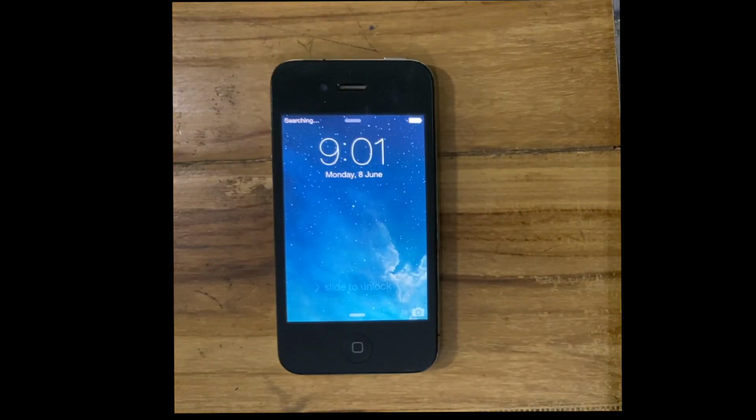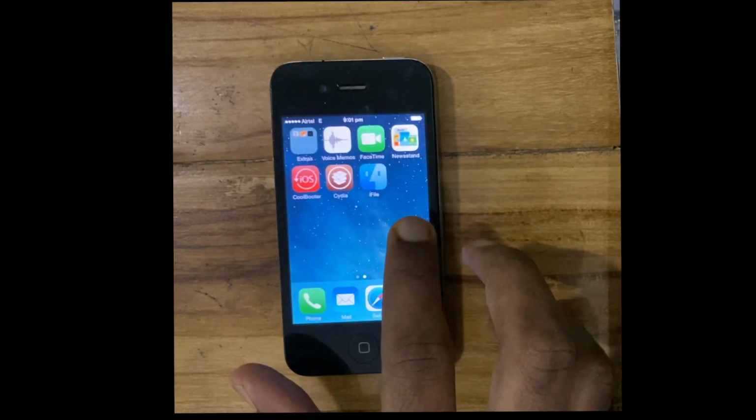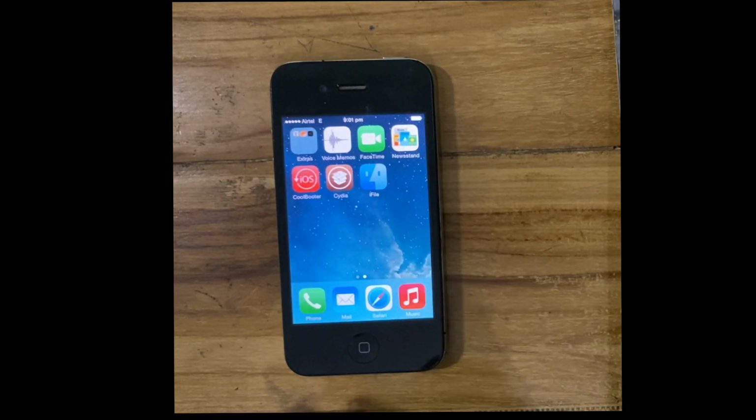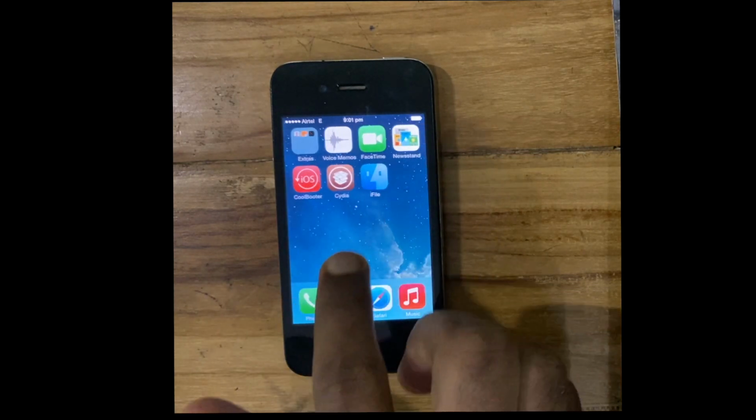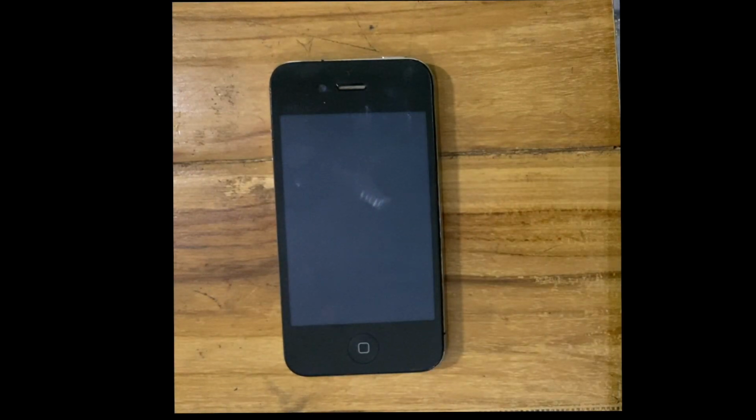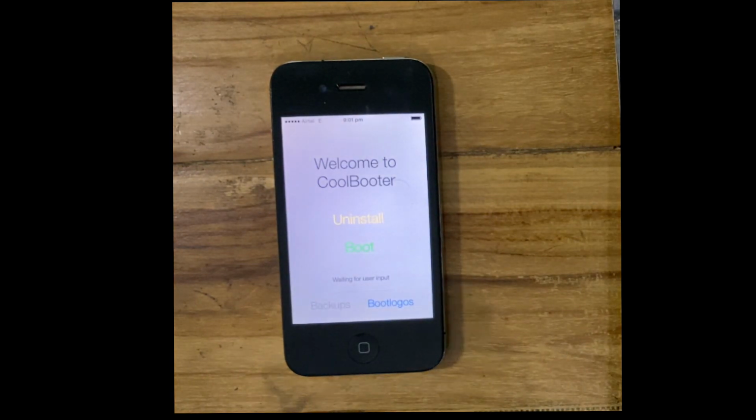We are again back into iOS 7. So just launch the Coolbooter. So again, just click on the boot option. So we are inside Coolbooter, click on boot. Now lock your device.